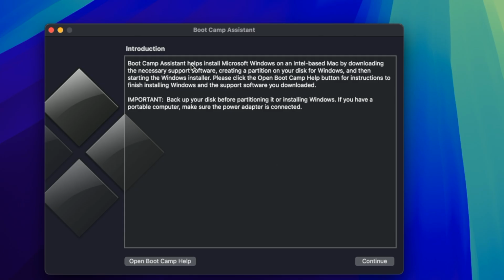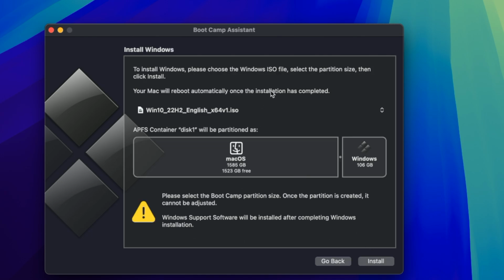Bootcamp Assistant helps install Microsoft Windows on an Intel-based Mac by downloading the necessary support software. So basically the drivers you will need for your Mac to operate in Windows, creating a partition on your disk for Windows, and then starting the Windows installer. So let's click continue. Now we need a Windows 10 ISO.